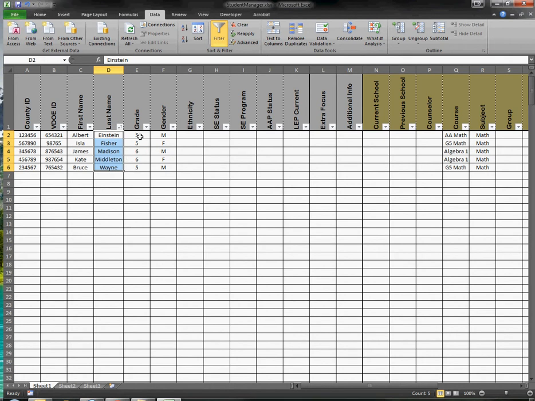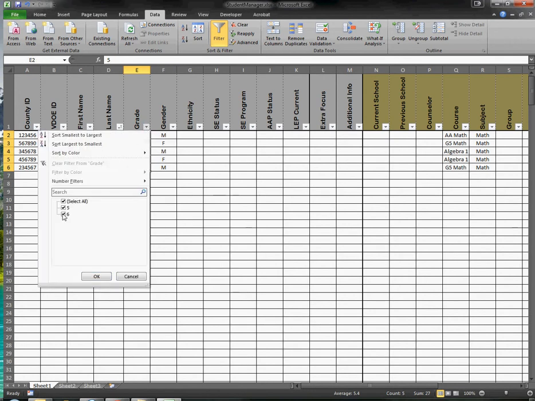Another option that we have is filtering. So if I wanted to see, for instance, only the grade 5 students, I can click on the little drop-down, uncheck select all, and only select the one that I want to see.